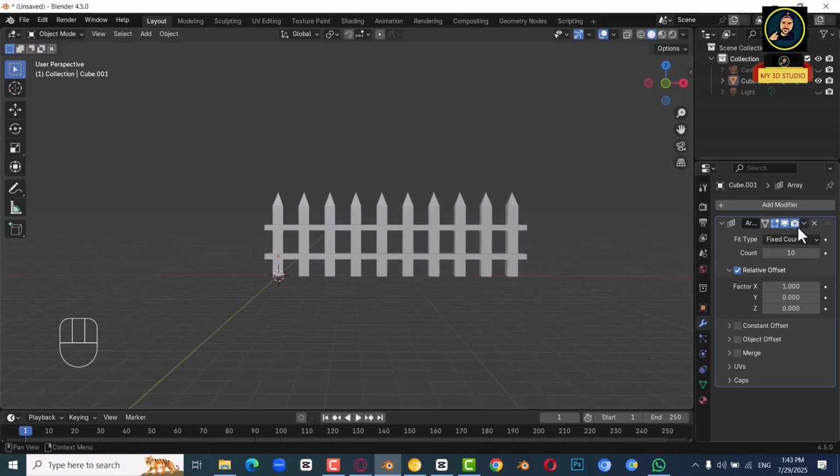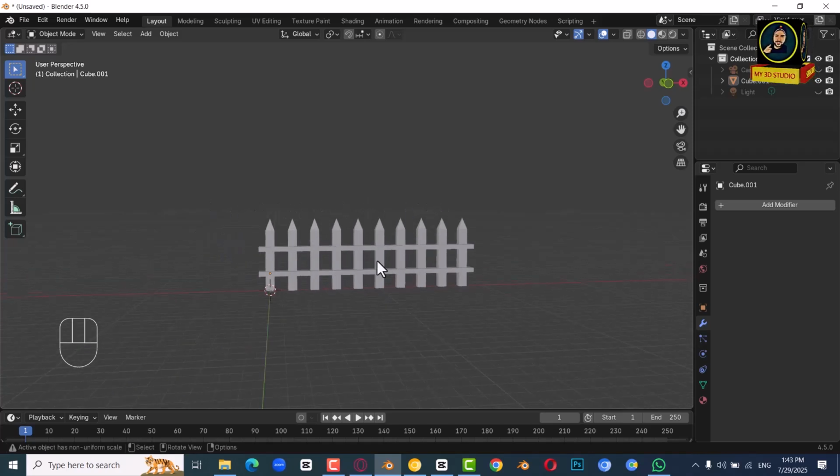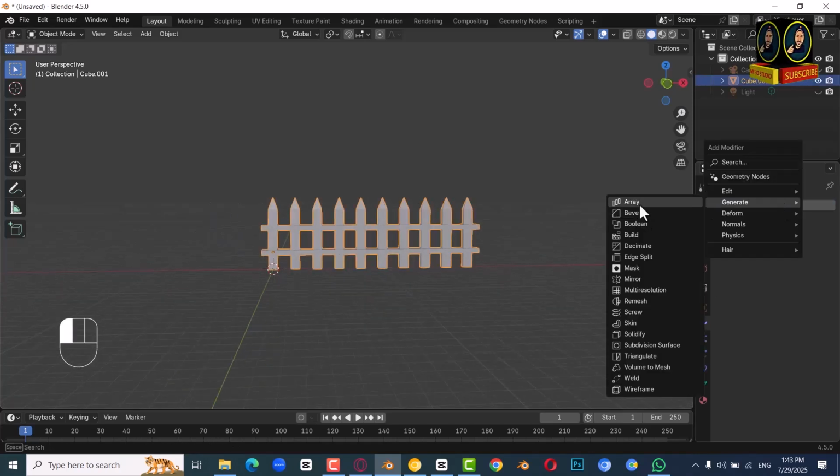Use the array modifier on X, Y, or even Z axis. You can make fences, railings, stairs, anything. Now apply another array modifier to the whole fence.